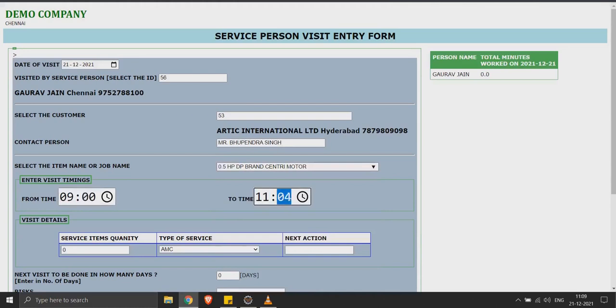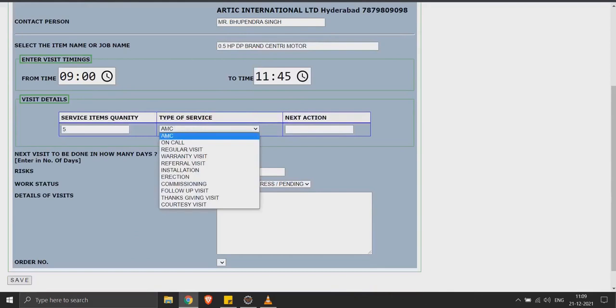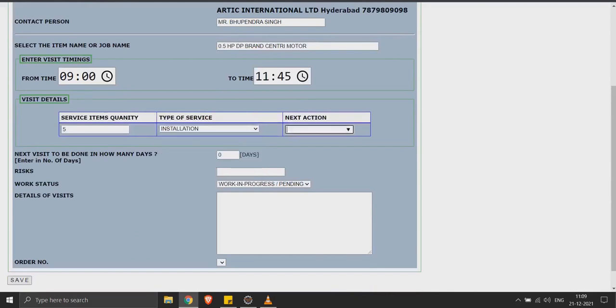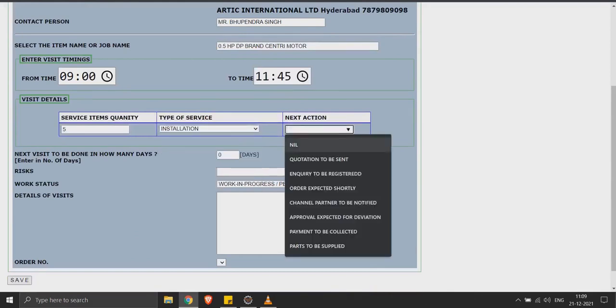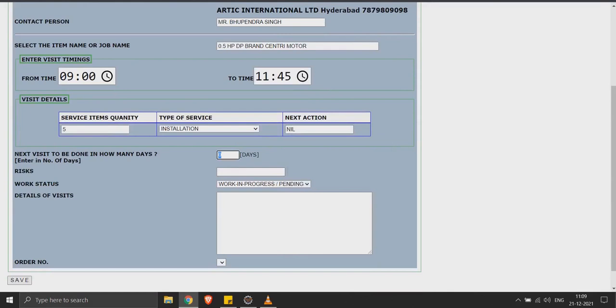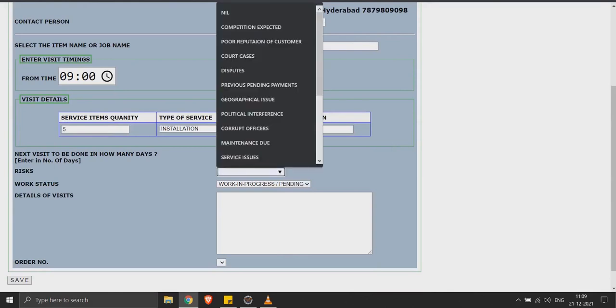Please enter the quantity of items serviced. Please enter the type of service. You can also enter the next action. It's very important to enter in how many days the next visit has to be done. This will be monitored in follow-up calendar.